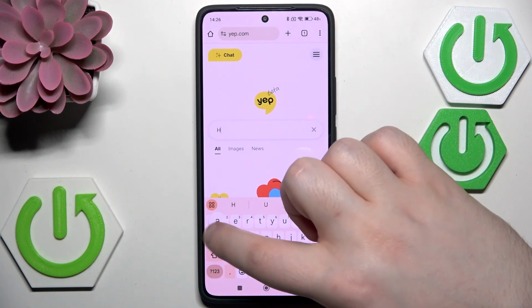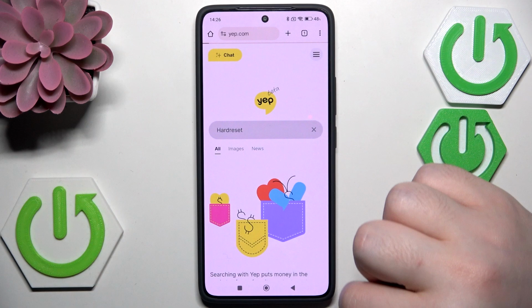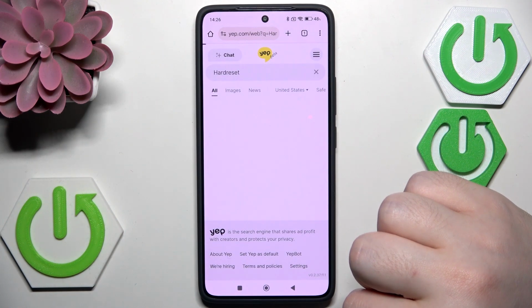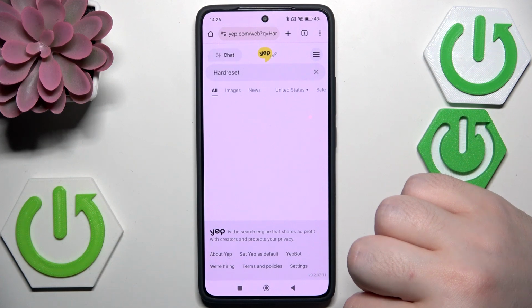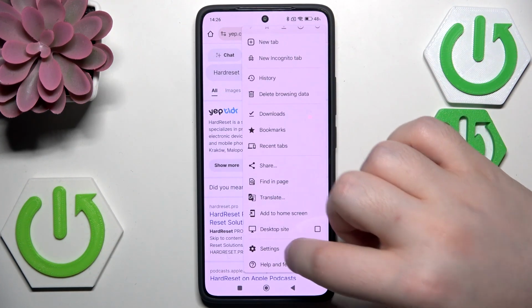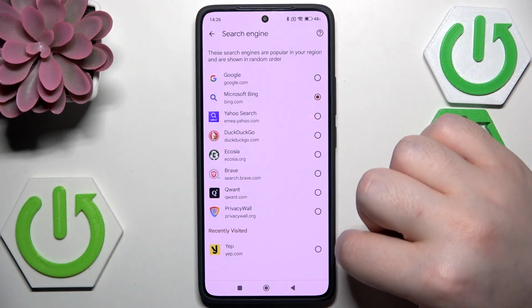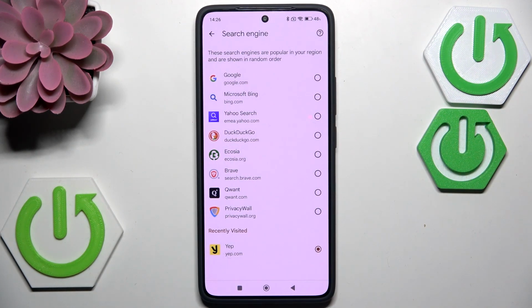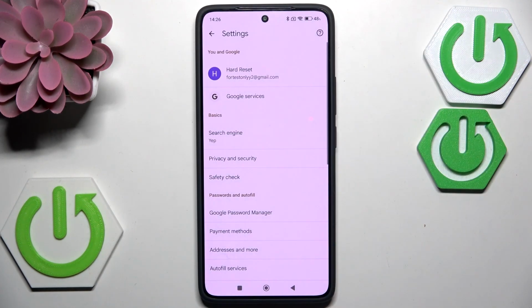And you have to search something using your custom search engine. Now click on this three dots icon and go to settings. Then click on search engine, and in recently visited you should have yep.com option, so you can select that and then you can go back. And as you can see, my search engine is now changed to Yep.